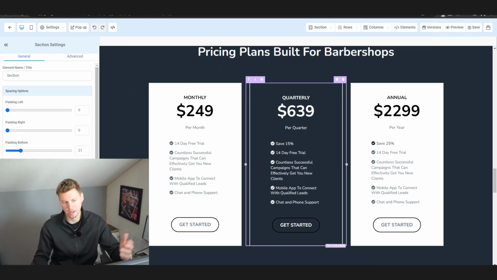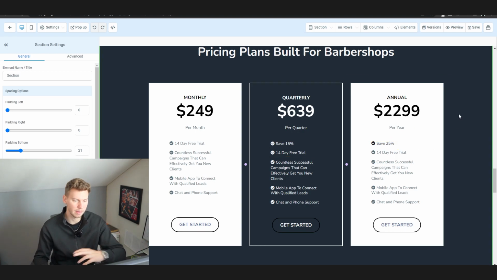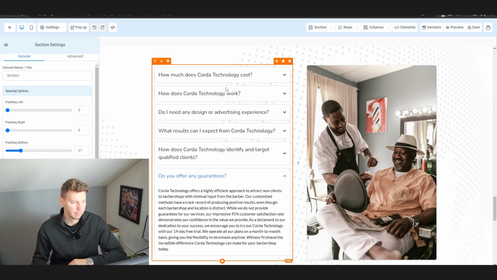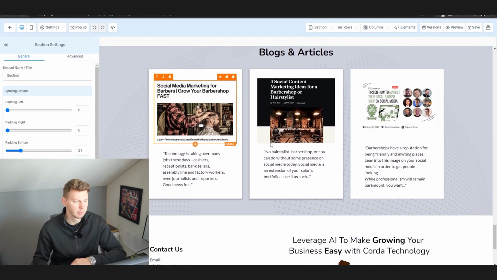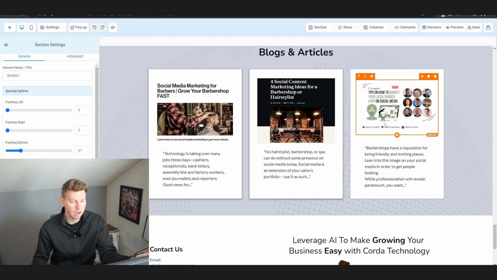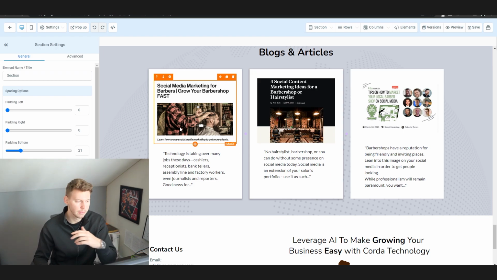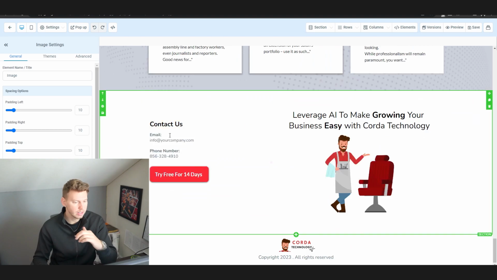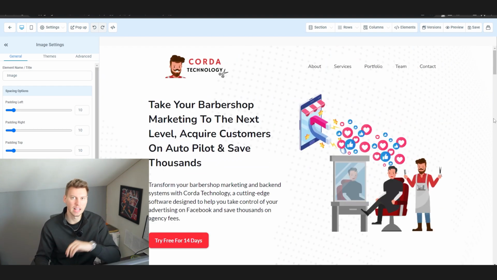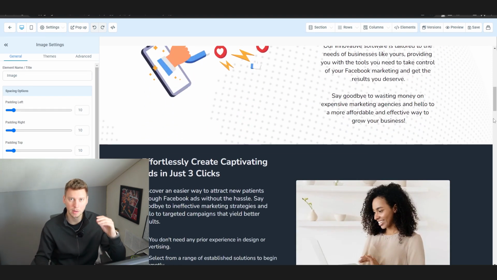And of course they have the payment plans, and you save 15% or 25% here, whatever. Frequently asked questions, go through all this. Blogs and articles. These aren't even my blogs or articles. I just looked up barbershop blogs, pasted them on my site. Of course, I have them hyperlinked to the actual creators of the blogs. And yeah, that's that.